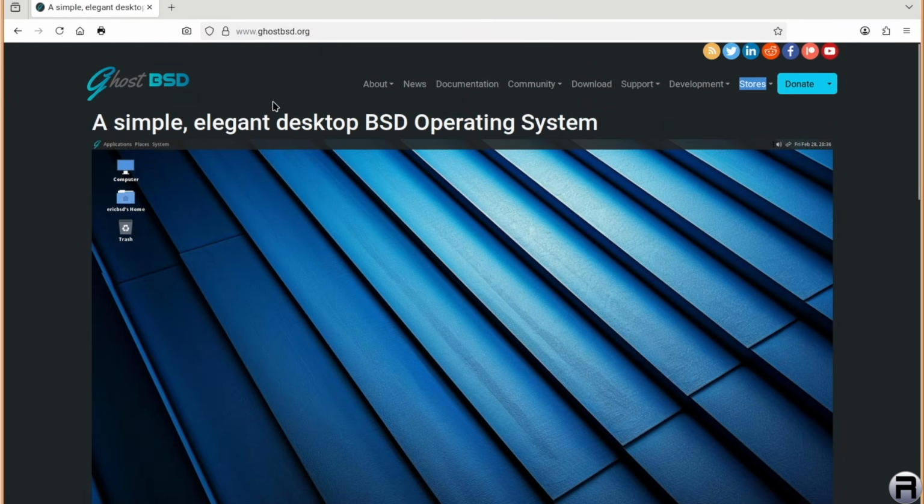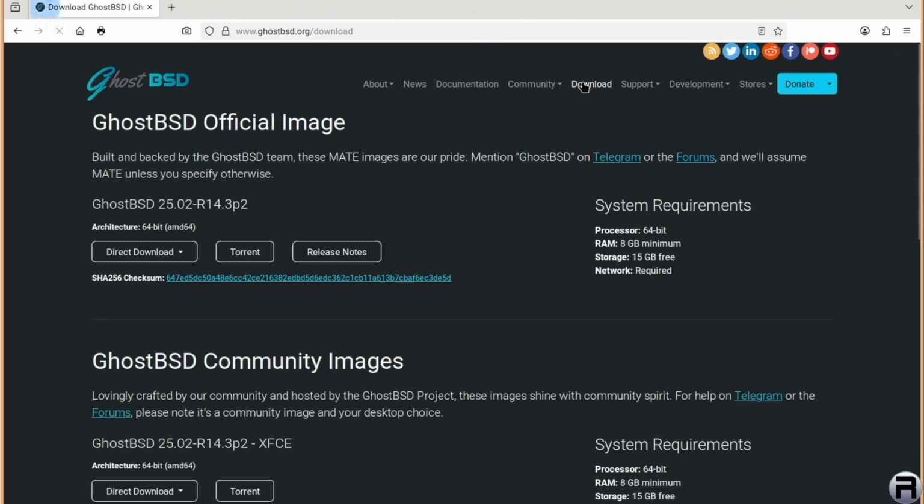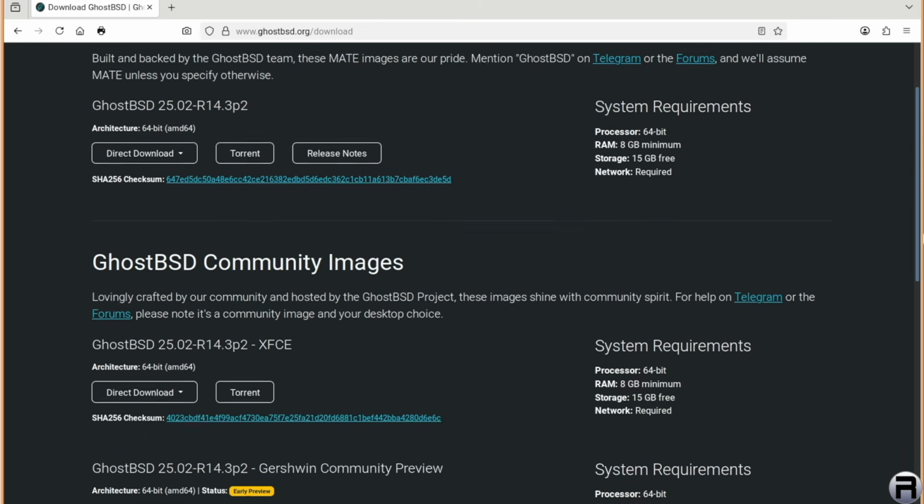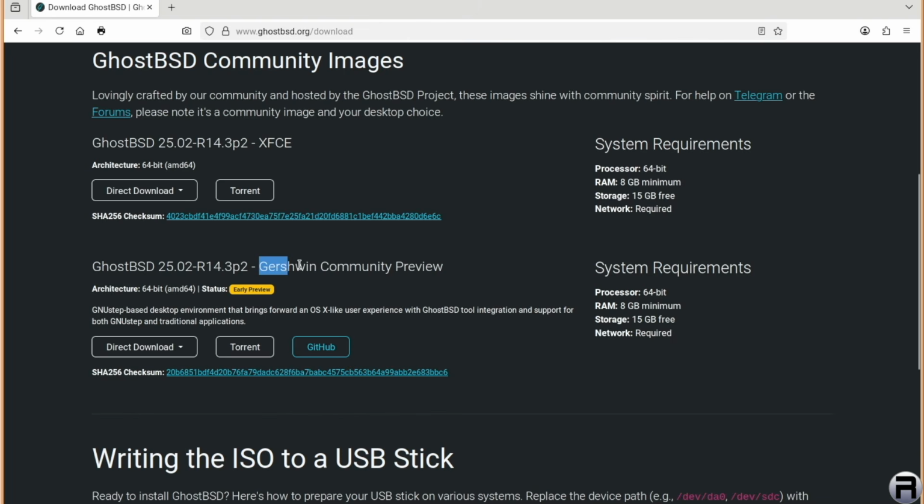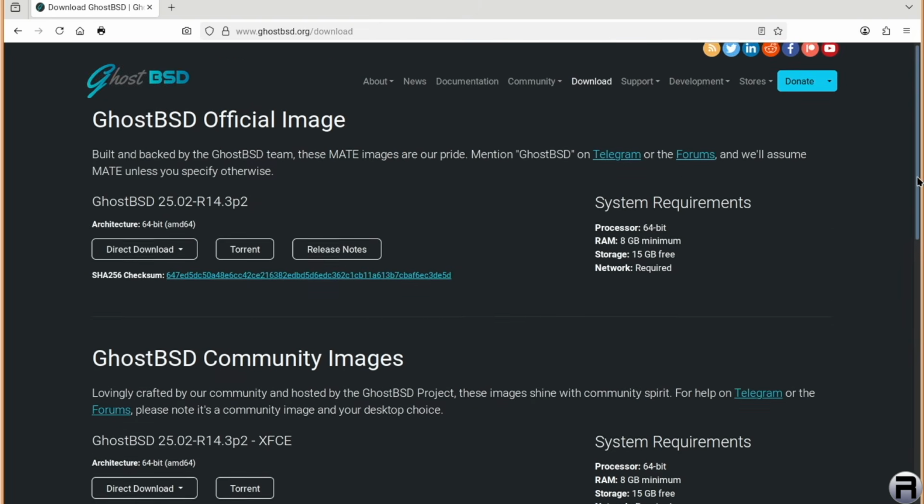Right, here we are again on the GhostBSD website, and we're going to be reviewing a GhostBSD release. Now, in the last video, I think we looked at a preview of a community release featuring Gershwin. But in this video, we're going to be looking at the official image, which has got Mate.